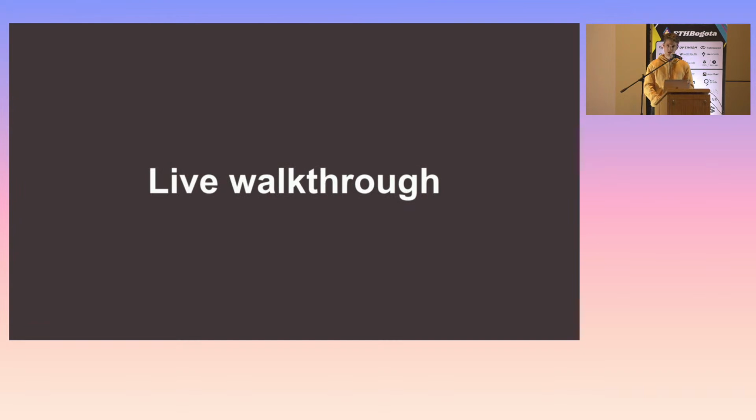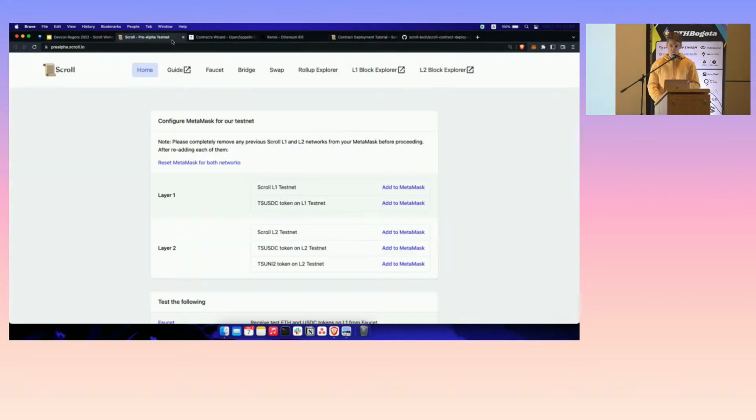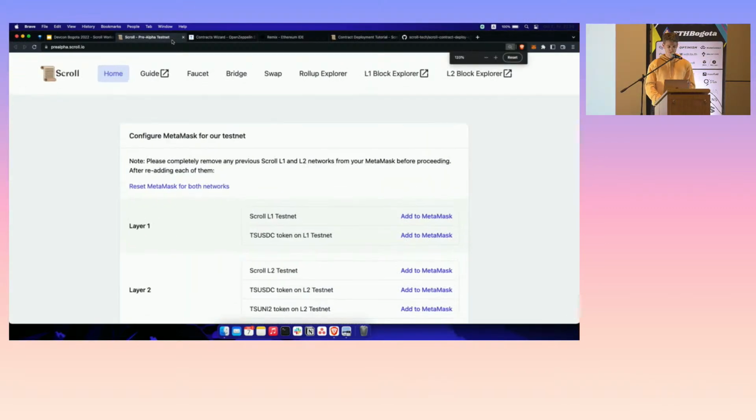All right, so we're going to have a very simple live demo here, if it all works. OK, so when you get started on Scroll, once you get on our whitelist, the first thing that you want to go to, or the first website, is prealpha.scroll.io. This is our so-called pre-alpha testnet. And this has all the information and all the tools that you need. So MetaMask configuration, faucet for getting funds, and a bridge to bridge from layer 1 to layer 2.